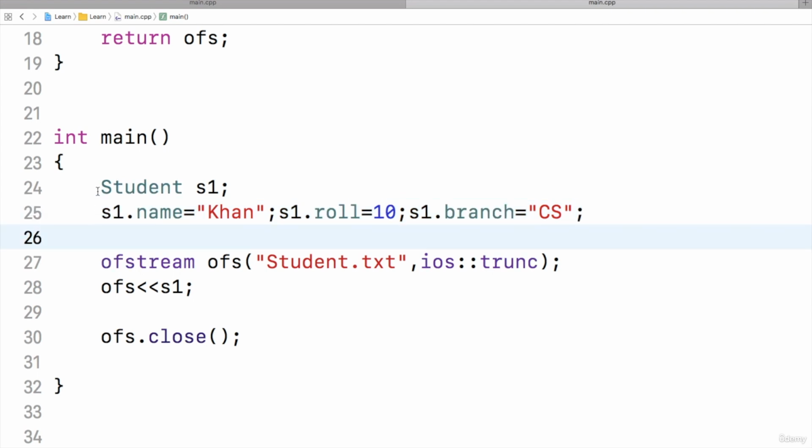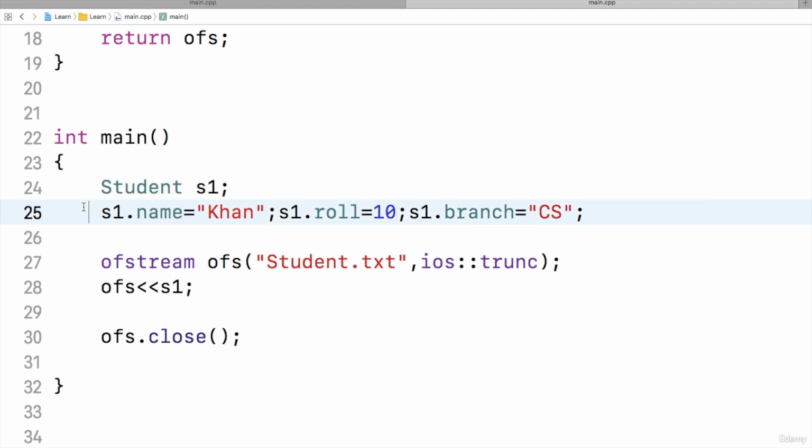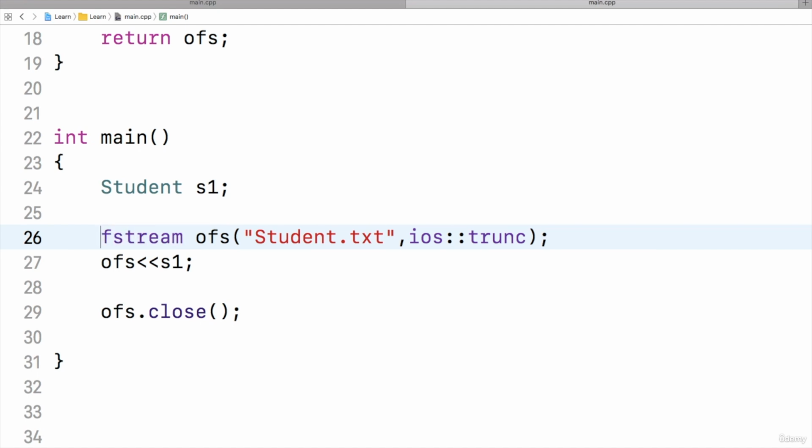So let us go to the main function. In the main function I already have an object, so I will remove this initialization part. I will not initialize anything. Now instead of output stream I will use file input stream, and this is IFS, and I will not truncate the file. This mode is not required.